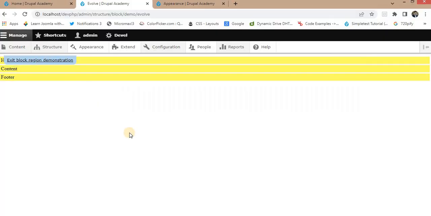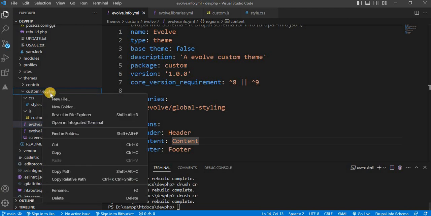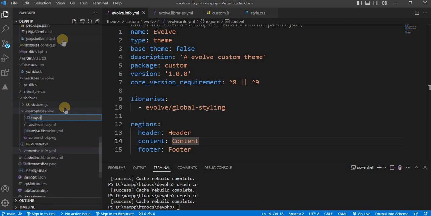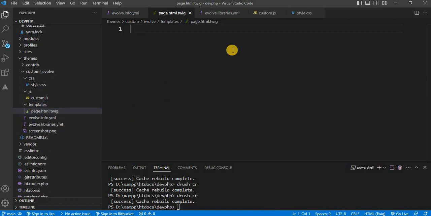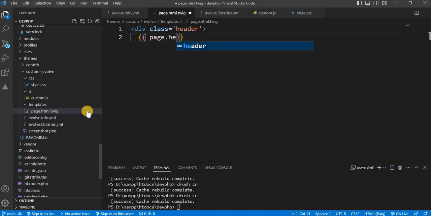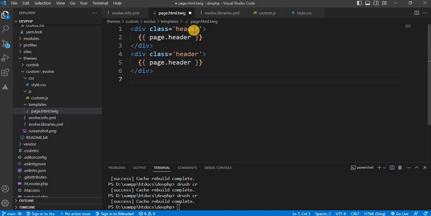In the last step, I will show you how to include regions in the page template. For that, we will create the templates folder in our theme, and in this folder we will create the page.html.twig file. Now we will include the regions in the page.html.twig file. First, we will include the header region. Div class equal to header, page.header. This is the syntax to include a region in the page.html.twig file. Close the div. Same way, I can add the other regions, that is content and footer.